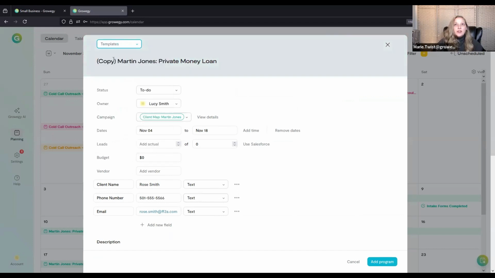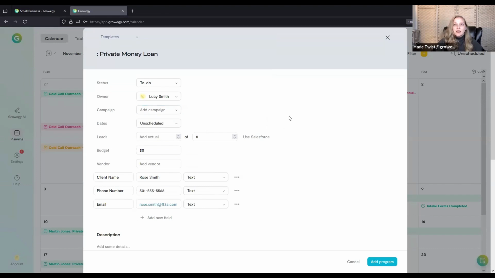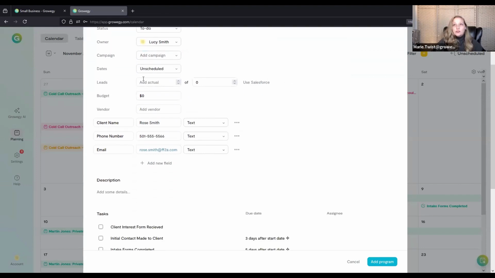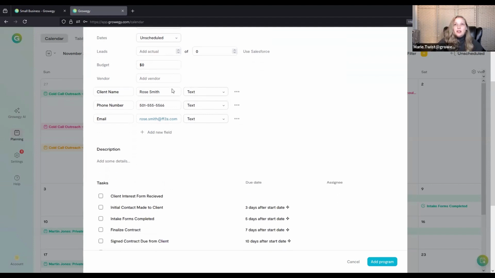We'll go ahead and remove anything that's not going to repeat in that new program when we schedule it. Down here, we'll go ahead and remove the campaign as well. And we're going to remove the dates. If you have a leads goal set or you've tracked any leads so far, you can go ahead and reset those or set your new goal that's going to be typical for this program. If you have a budget, you can set that as well. And if you're going to erase the information in the custom fields, just make sure you leave a space wherever you have a blank one. Otherwise, it won't allow you to save.